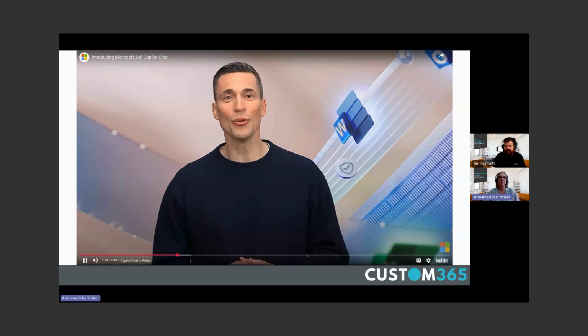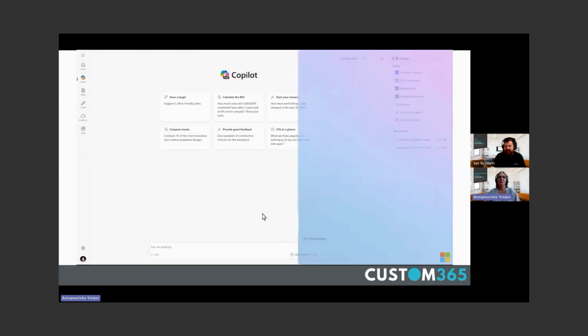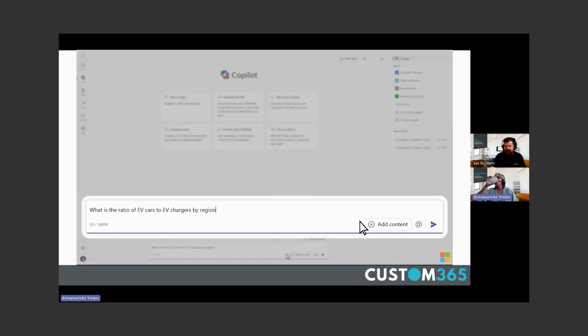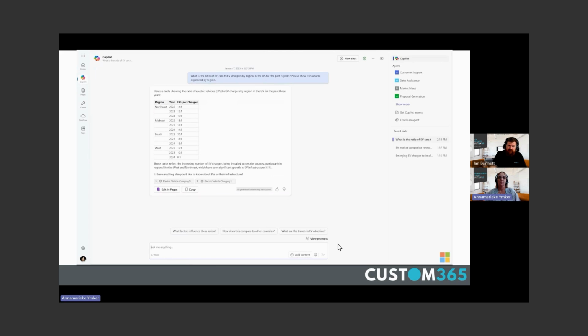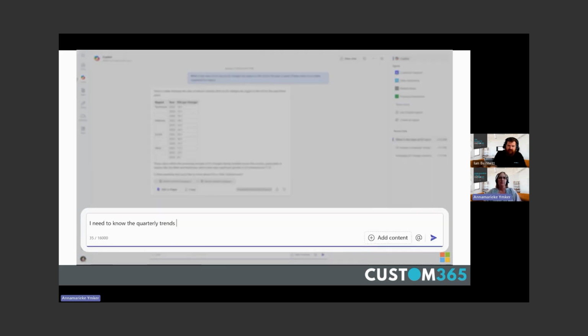Okay, so let me show you Copilot Chat in action. Say you work in business planning for an EV charging company, and you're developing the strategy for the year. You start by asking Copilot to do some research online. You want some basic information, like how EV charging has grown by region. Now, Copilot is grounded in the web, so it can reason over the entire internet and quickly pull the relevant information.